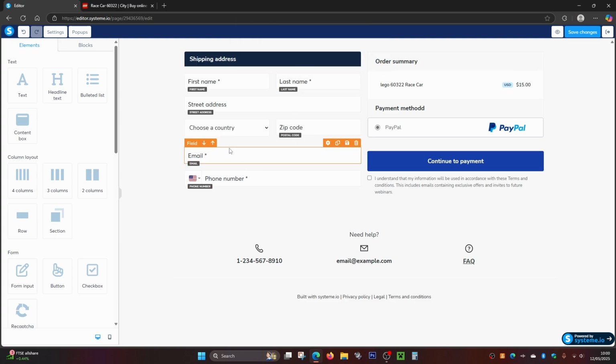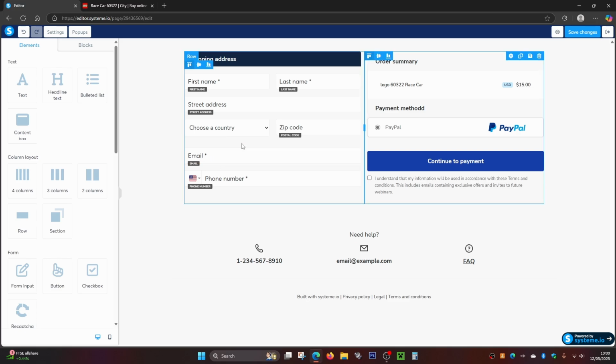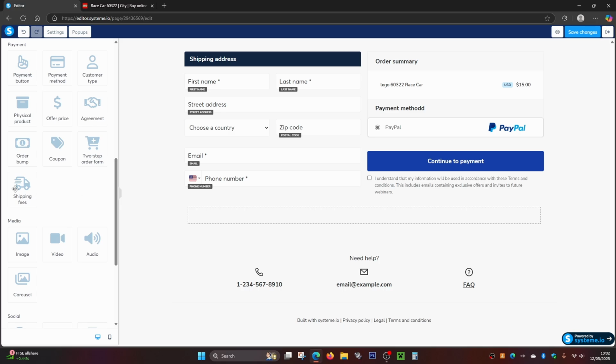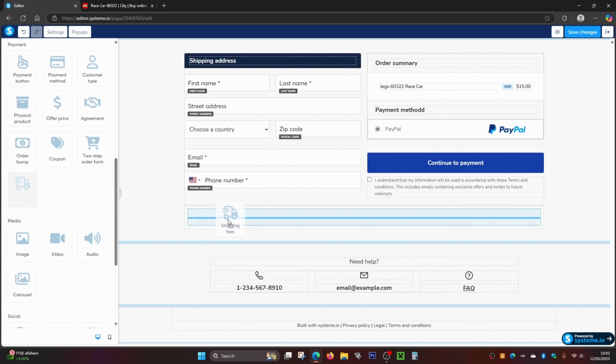So basically now someone can come in here, fill out their name. They've got the phone number down here as well. They've got the email. Then once they've filled that out, they can click on the PayPal button over here to pay with PayPal. We've also got the shipping fees as well. So you can literally just drag this in like this.